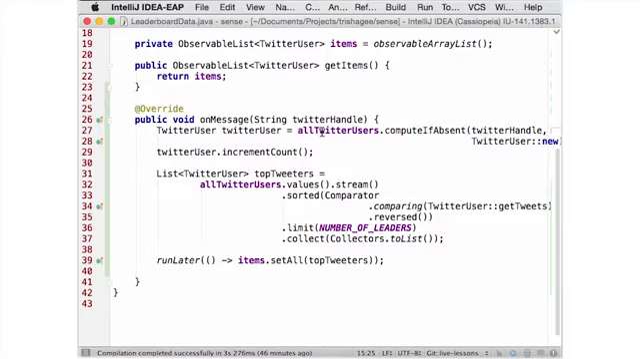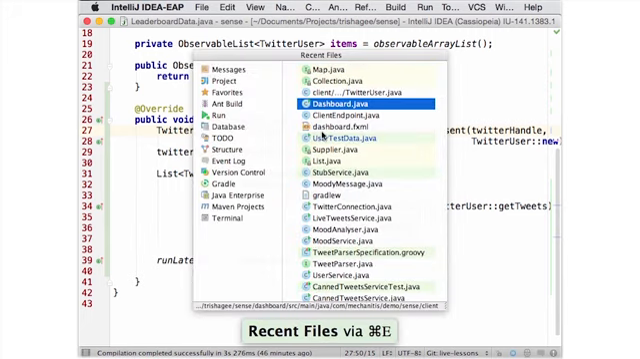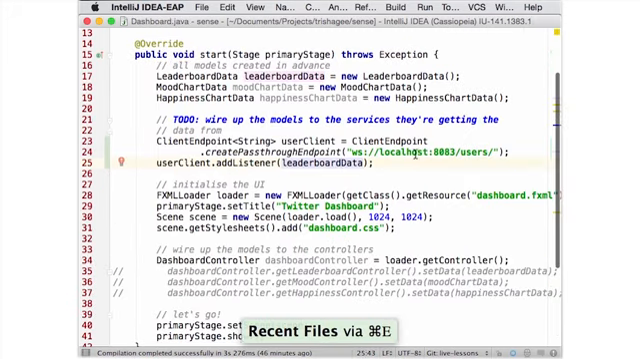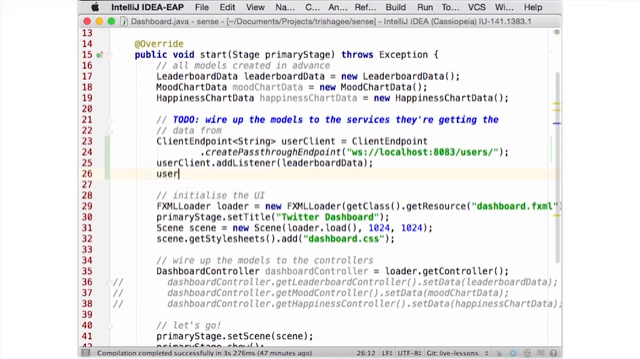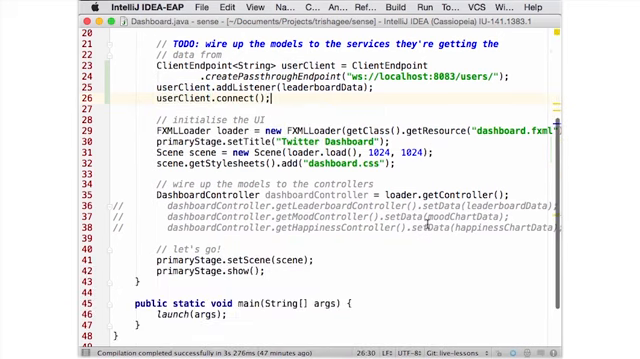So let's go on and define the view side of things. We'll go back to our dashboard. One final thing we have to do is connect to our user client. So what we're going to do is use the controller to glue together the data and the view. No, we're going to do that in a minute. Forget that for a second. We're going to do the view first.